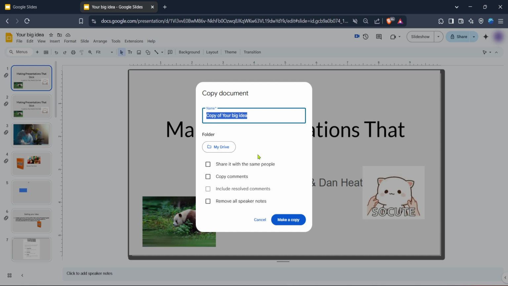And that's it, you now have your entire Google Slides presentation copied over to a new presentation. This method is quick and simple, saving you time when you need to work with multiple versions or share content with others. Remember, mastering these small tasks can significantly enhance your productivity and make your presentations far more impactful.